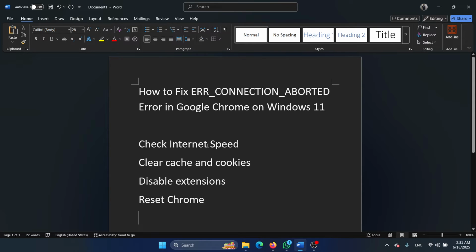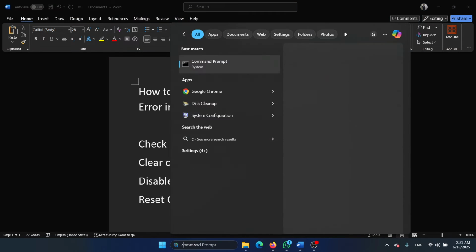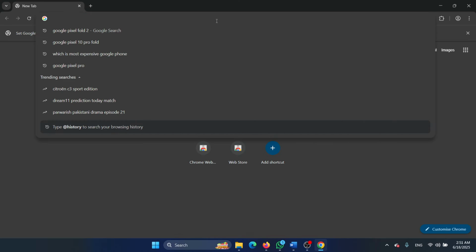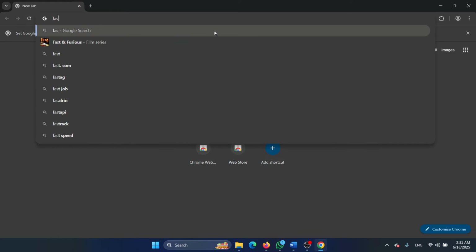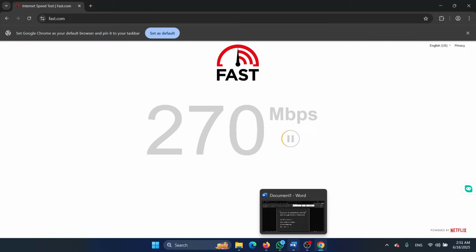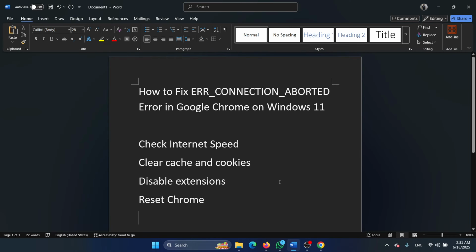So the first solution is to check the internet speed. Search for Chrome in the Windows search bar and open Chrome. Now go to fast.com and hit enter and then check the connection speed here. Is it good enough? If yes, then proceed to the next solution, and if not, then sort this out before anything else.